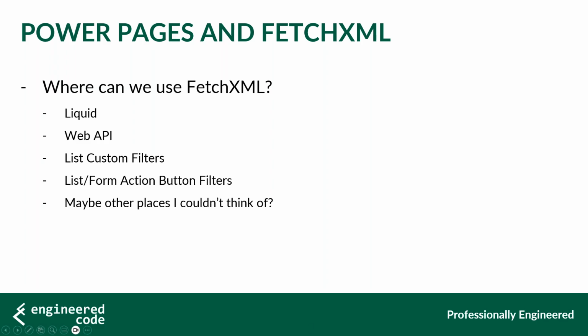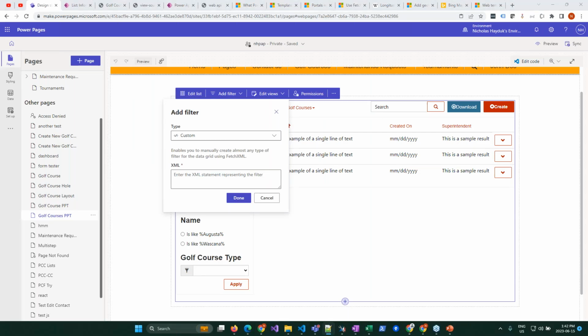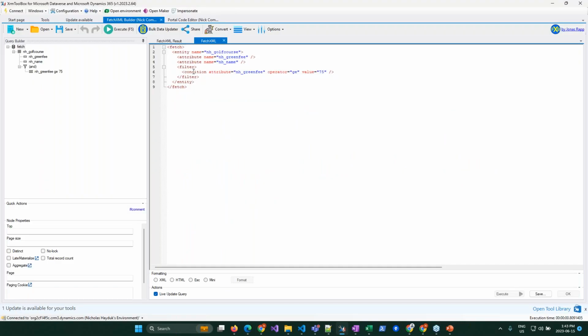Now, I don't want to type this out while everyone's watching. So I'm going to go back over here, copy and paste something in. In this case, it is not the entire FetchXML. It is only the filter section. So you would craft whatever filter you want, but you only grab this. You don't grab the entire FetchXML statement. You grab just the filter section.